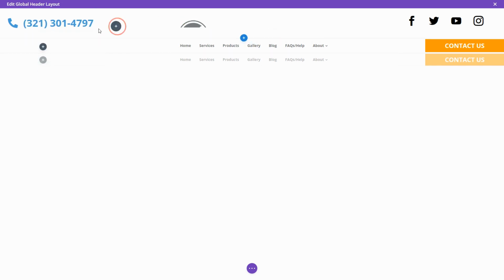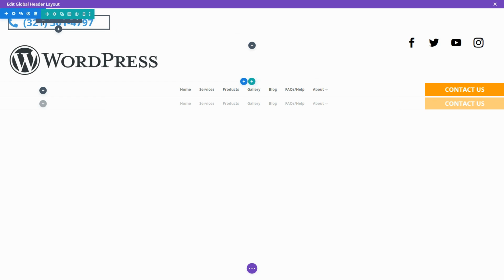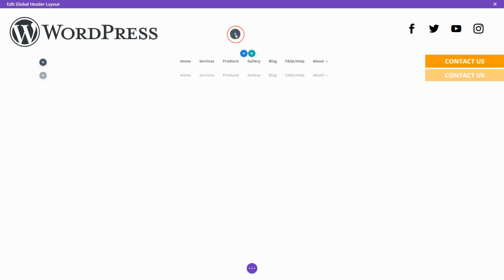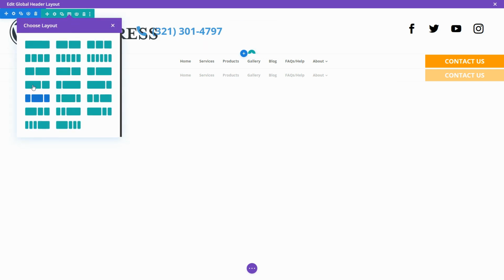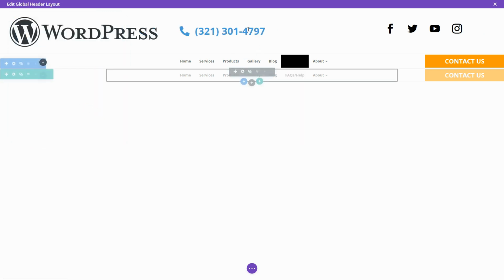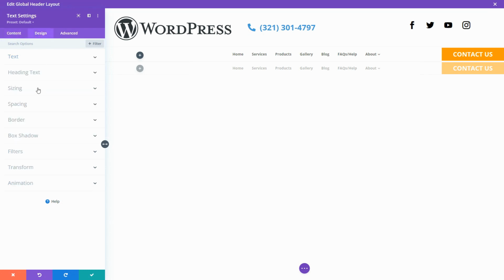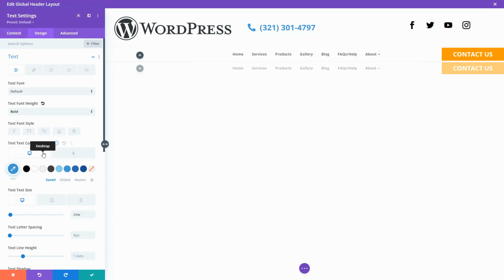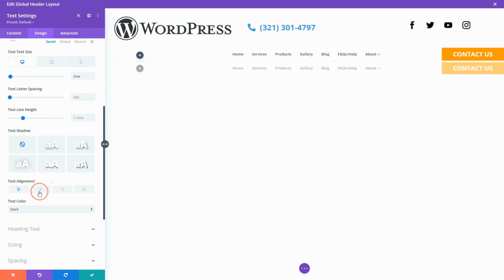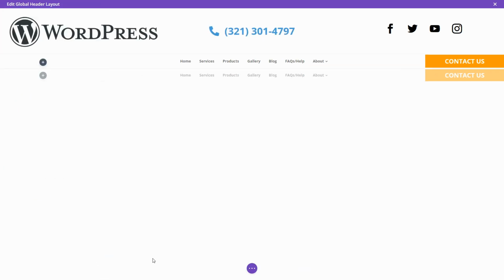Maybe I want my logo here. I can just drag that over there, drag this to the center, redo these columns so it looks better. I think this is aligned to left, so we can go into design, text, align it to the center. And there you go. So it's literally that simple to just drag and drop things around to get the look you want.